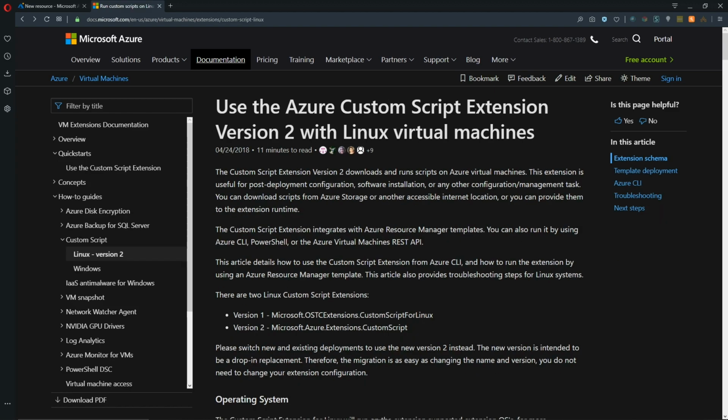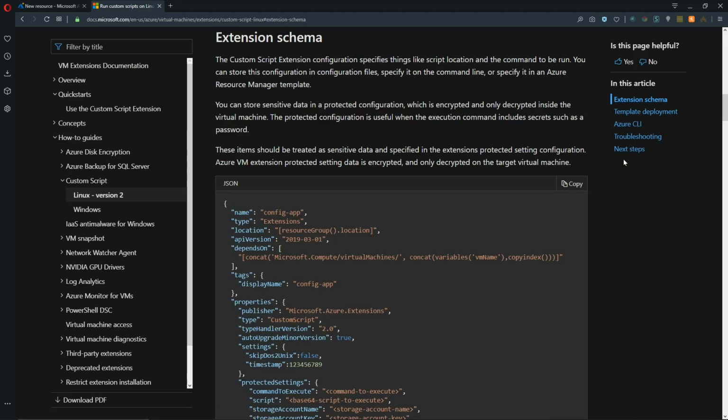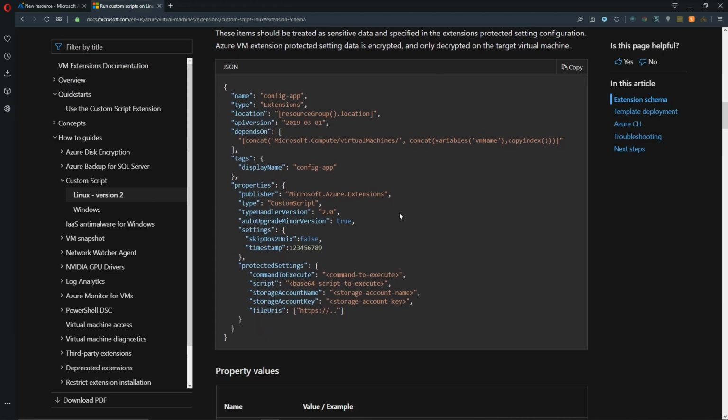Now, I want to scroll down a little bit here to this extension schema section, and this is what the code looks like at the ARM template level, which we'll get into more in a second. But basically, whether you're doing this for Windows or Linux, it requires the same basic things. There's going to be a name for this particular item, as well as an extension type, and the Windows version is a little bit different than the Linux. And then we need a location, API version, any dependencies, and then the properties.